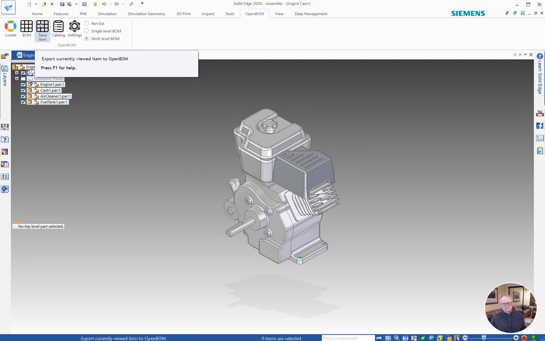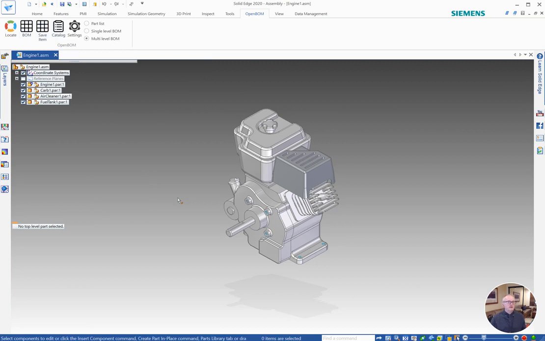Save item. Save item does for an individual item what BOM does for an assembly. So with save item, I can send updates from an individual item over to OpenBOM. So for example, if I changed a material or the paint or something about a particular part that I'm working on, I can use the save item button to send just that update over to OpenBOM.